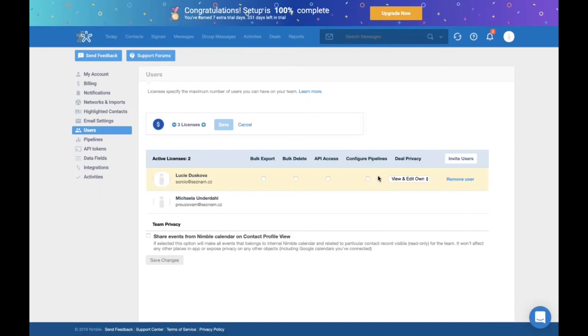You can also give them access to configure pipelines. We'll go over it in just a little bit because Nimble has multiple deal pipelines, so you can restrict this right from certain team members. And we also have deal privacy that you can control. Any deals that are created in Nimble can be set so that all of them can be edited and viewed by the entire team, or you can select certain members to just be able to view them, or view and edit just their own deals.